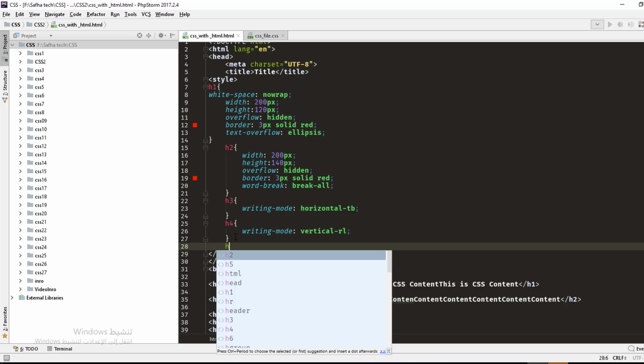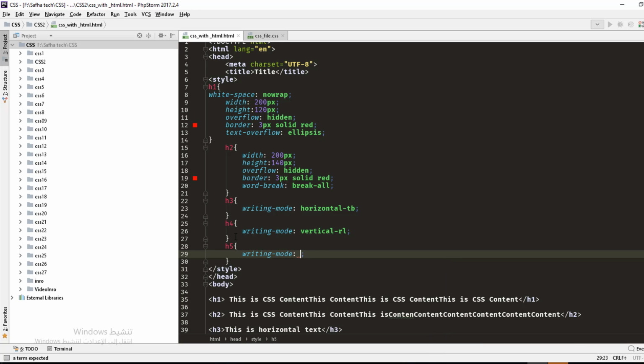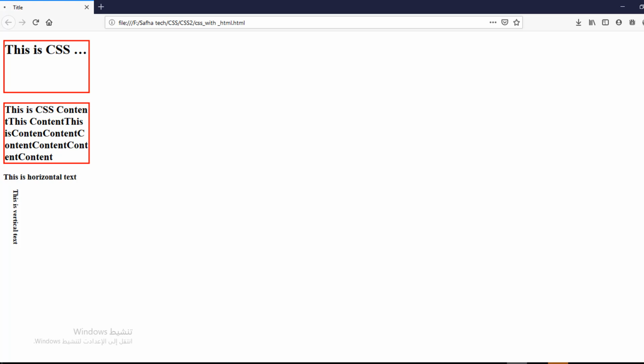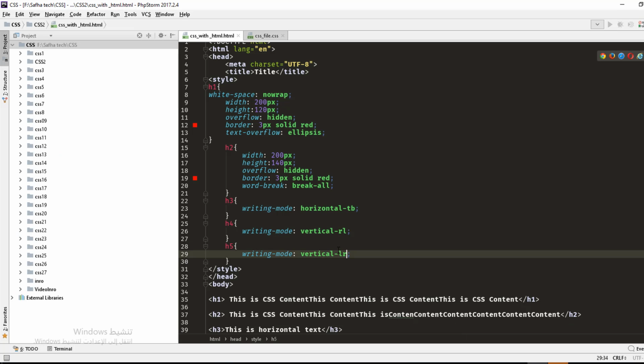Okay. The H5 would be writing mode vertical-lr. See that? Then refresh the page. Great. So what is the difference? The first is meant to be left to right. The second is right to left. So here, this is how to create a vertical line.